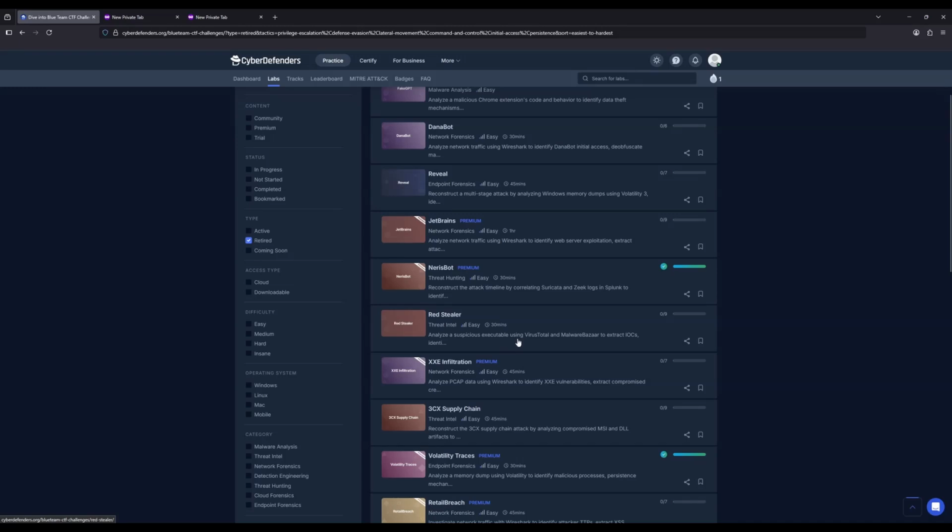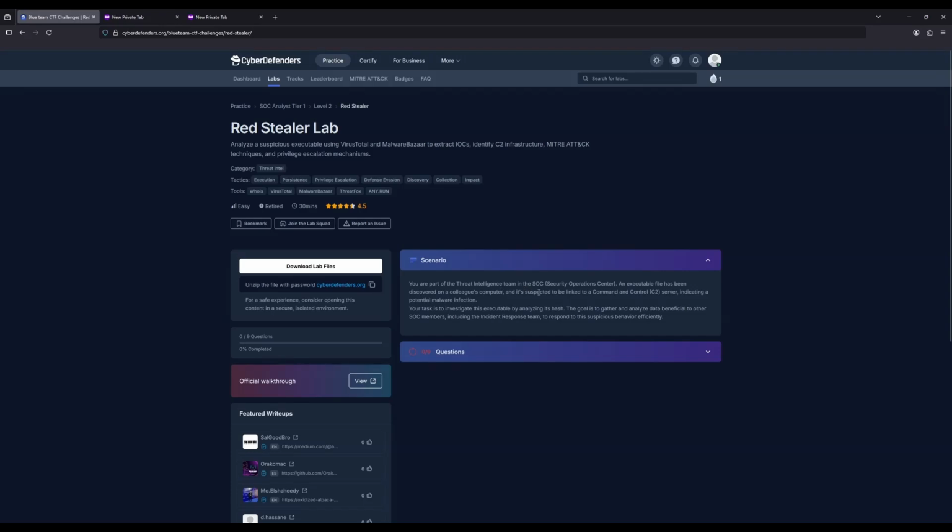Analyze a suspicious executable using VirusTotal and Malware Bazaar to extract IOCs for Red Stealer. You're part of the threat intelligence team in the SOC, Security Operations Center. An executable file has been discovered on a colleague's computer and it's suspected to be linked to a command and control server, indicating a potential malware infection. Your task is to investigate this executable by analyzing its hash. The goal is to gather and analyze data beneficial to other SOC members, including the incident response team, to respond to this suspicious behavior efficiently.